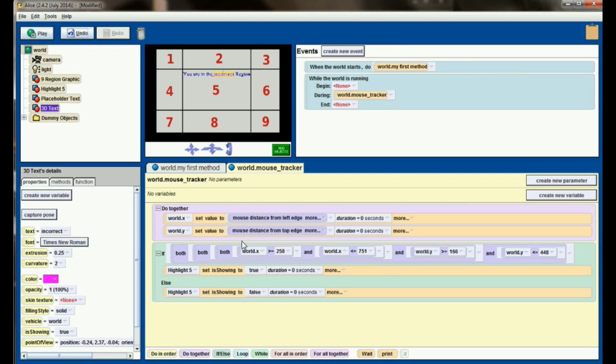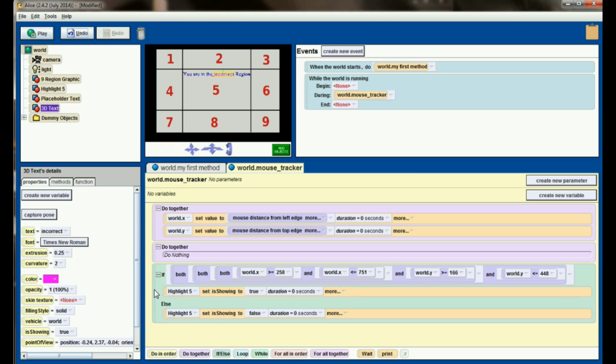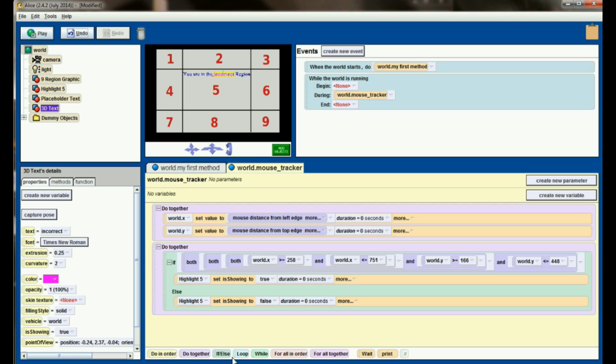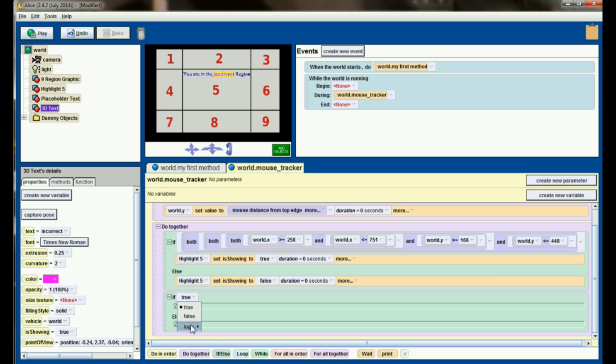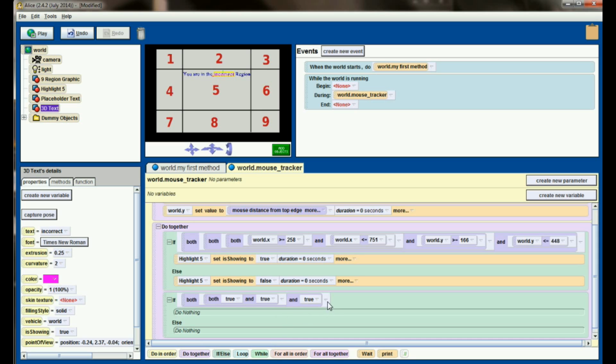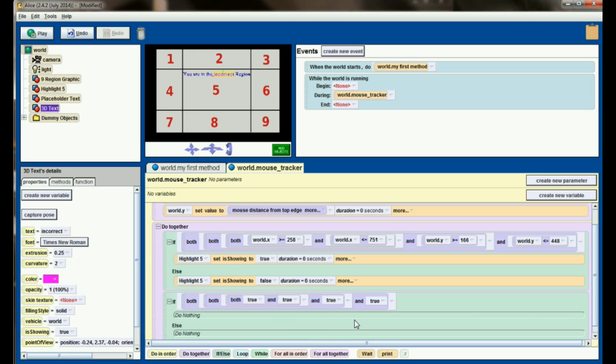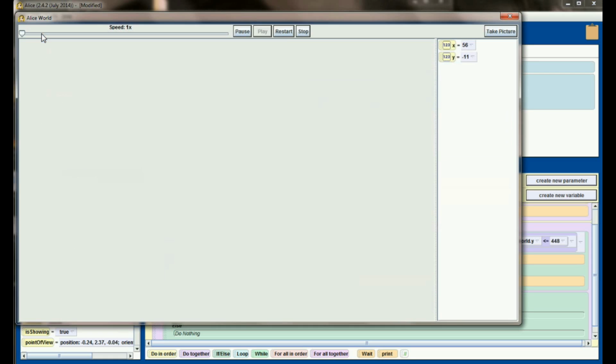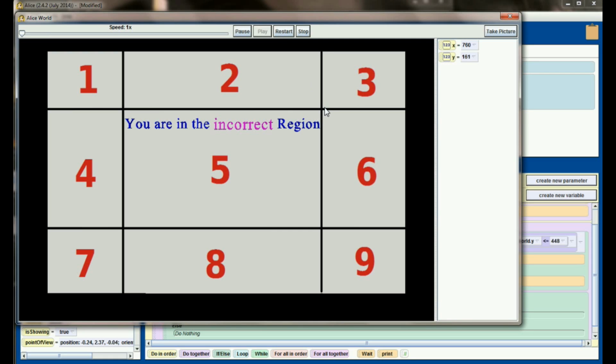And just like I did over here, I'm going to add this to my mouse checking region. I'm also going to check all the regions at the same time using a do together statement. So I'm going to add a new if check. And just like last time, let's add four and clauses. So true and true and true. Now, the bit of information that I need is the top left and lower right of the correct region. So let's hit play and write down where region 6 can be found.